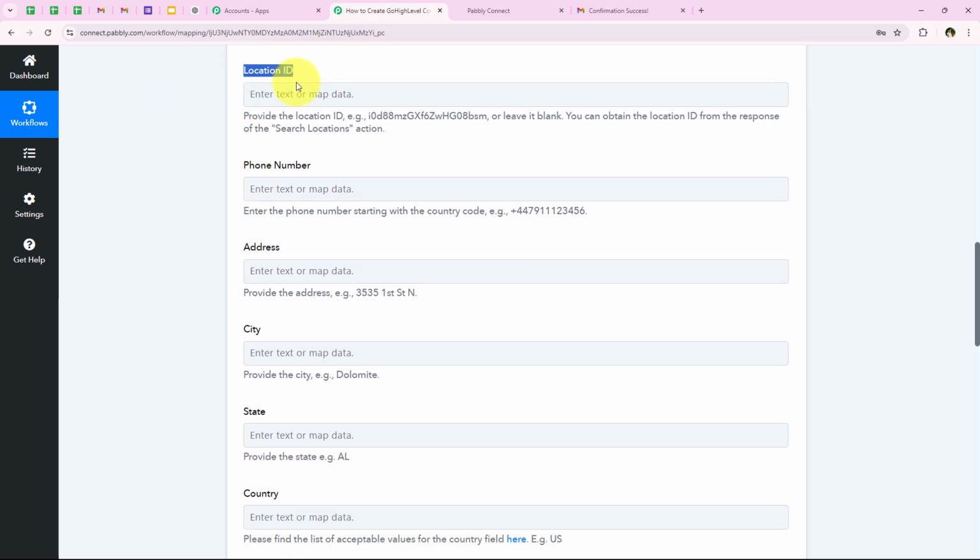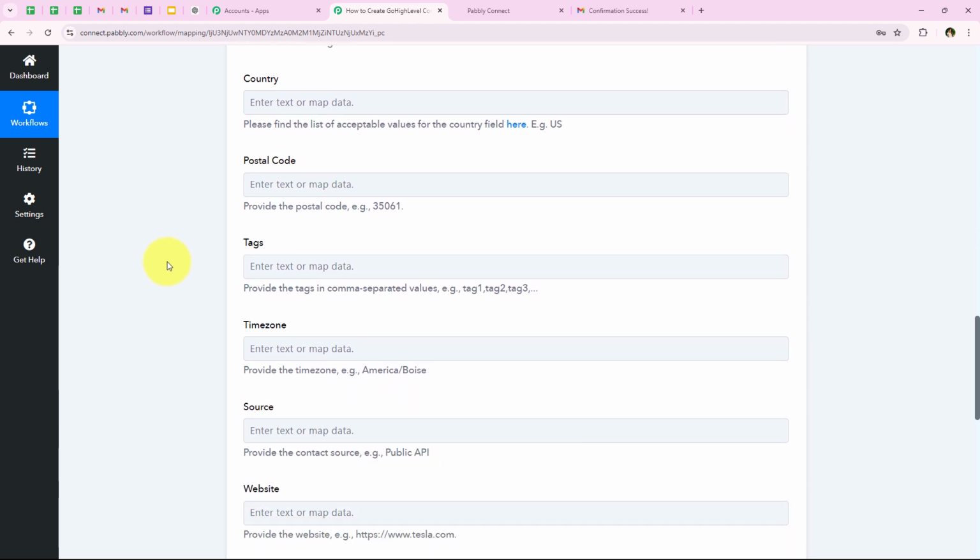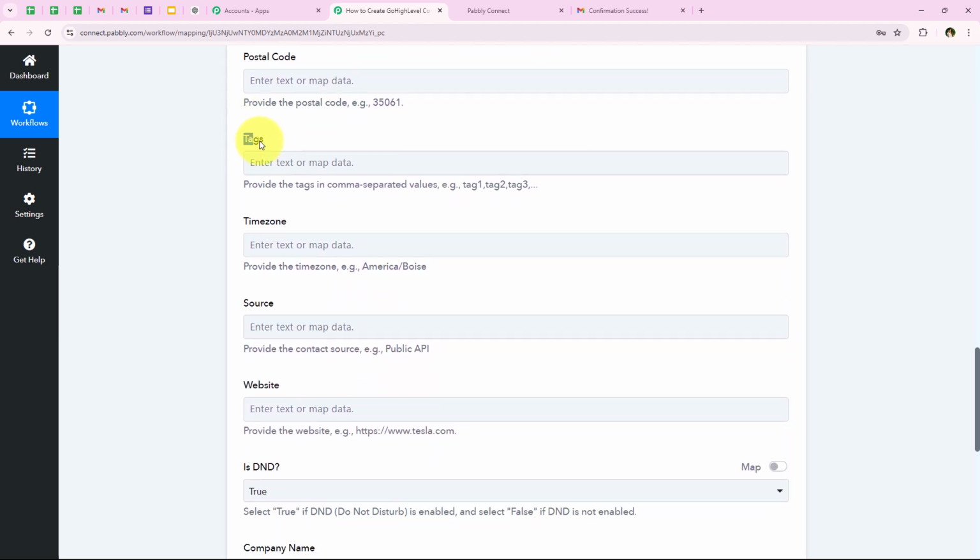It is asking me for the location ID. As you can see, this is not a required field, so we are going to leave it blank. It is asking me for the phone number, address, city, state, country. All of these are not required fields, so I'm going to move on to the fields I want to fill in or the fields which are required. And now it is asking me for the tags.